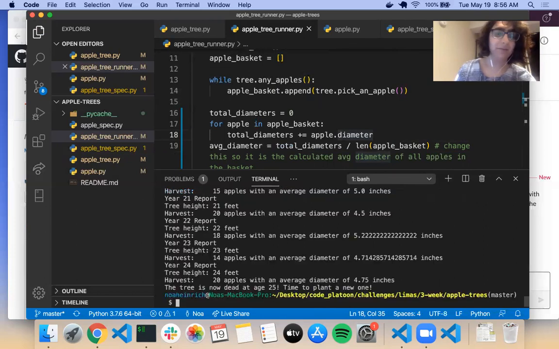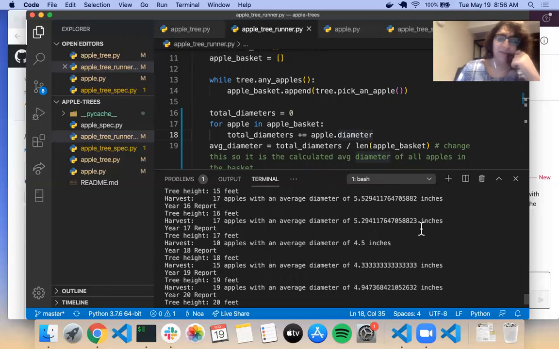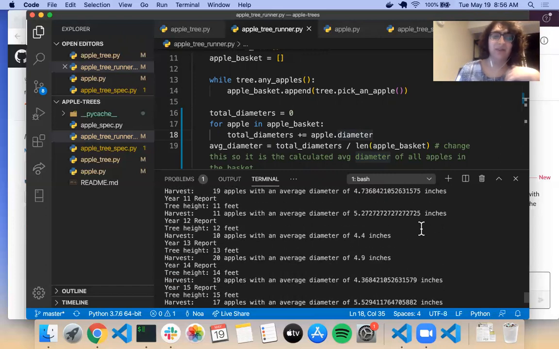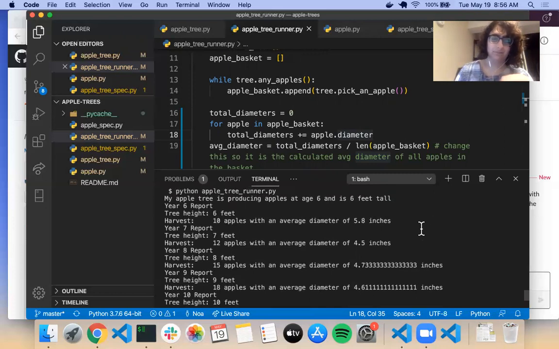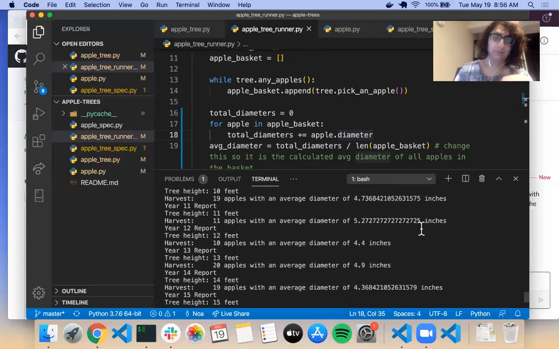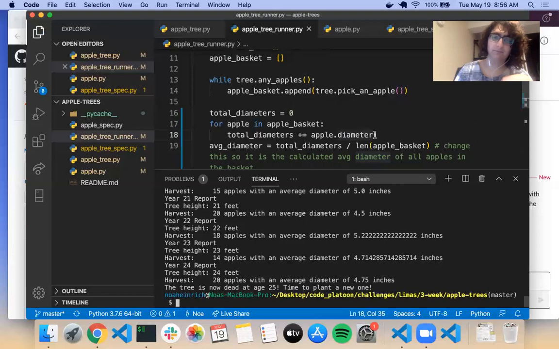Let's try it out. All right, so if we look at this, we've got some long repeating decimals, but that isn't really a problem per se. All right. What questions do you have about apple trees so far?